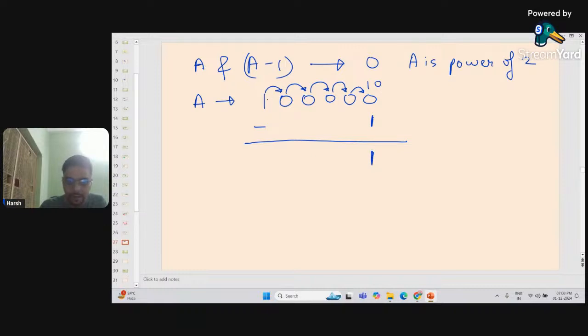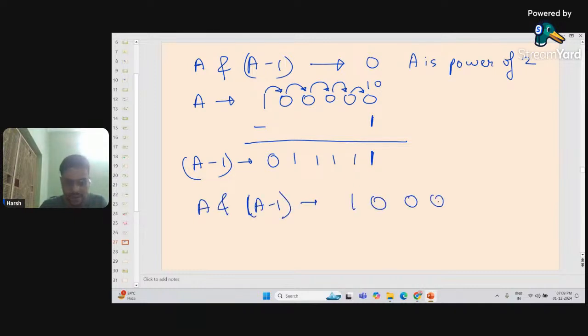Now when this took a carry from here, it became 2, but it gave 1 to this, so it is left with 1. So 1, 1, 1, 1, and since it gave 1, it will become 0. So this is what A minus 1 is. Now if I simply do A and A minus 1, let's see what we are actually doing.